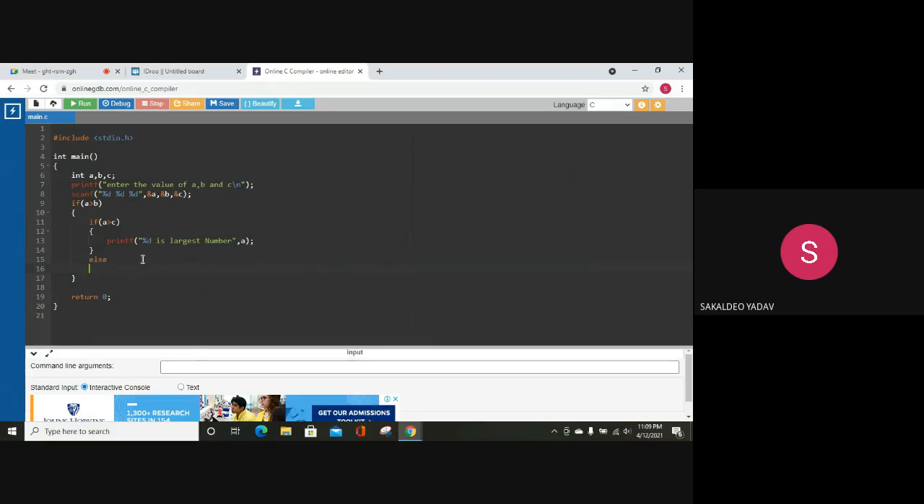So here, if this one is false, else, C is largest. Here you have to write: if this condition is false, if A is not greater than B, wait, A is greater than B.